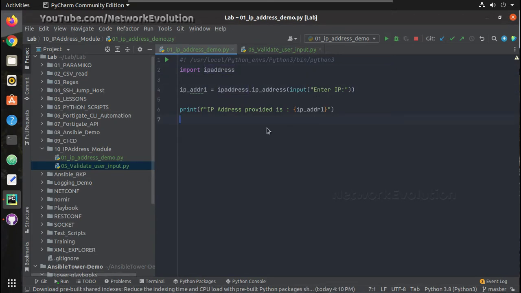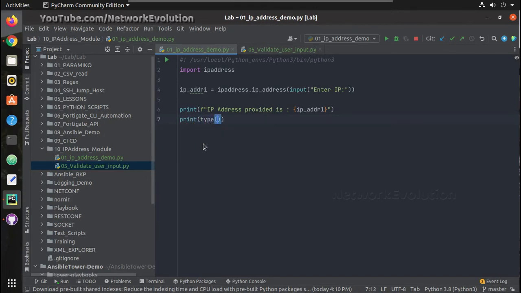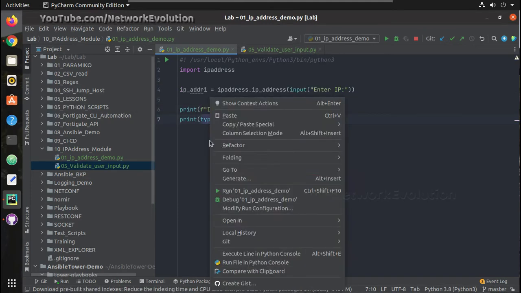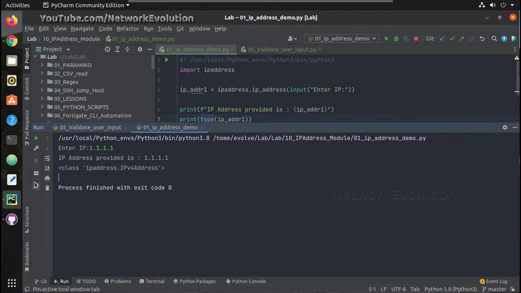Now if you want to see the type of this object, I'll just print type of ip_address1, and here it is, the class is ipaddress.IPv4Address. So this is able to identify this as an IPv4 address.